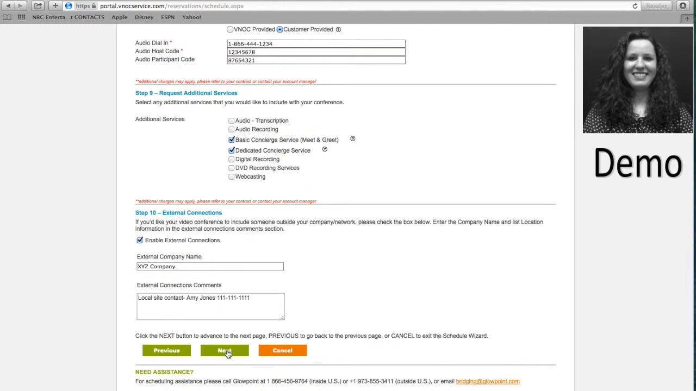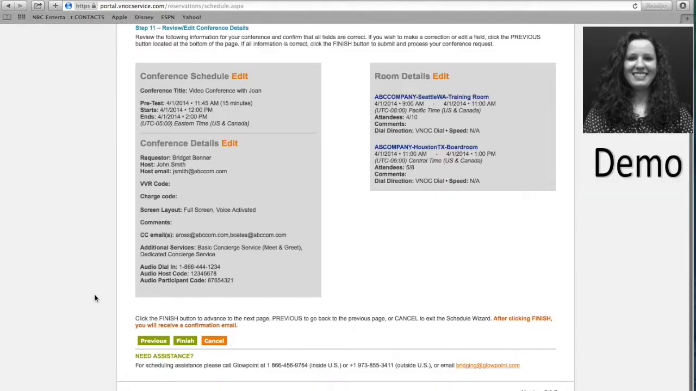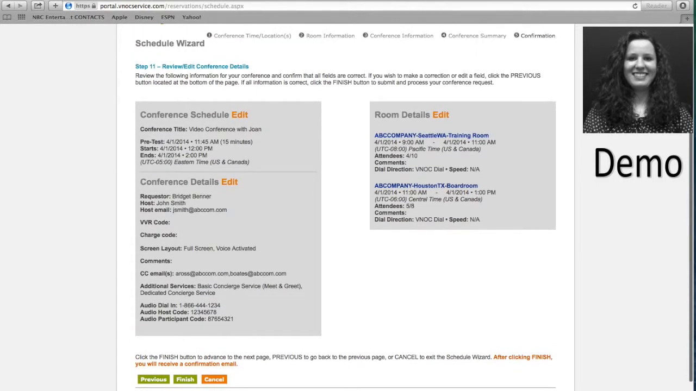Once you've filled out all of the information on page 3, you'll click on the next button to continue on within your reservation. Step 11 is your final page of this portal. This is where you can review and edit any of your details. You have orange edit buttons available to take you to those pages if you require any edits. You can also use the previous button at the bottom to return to the previous page.